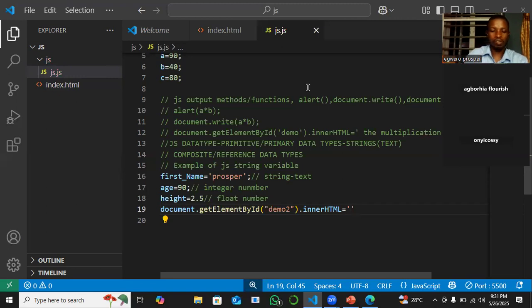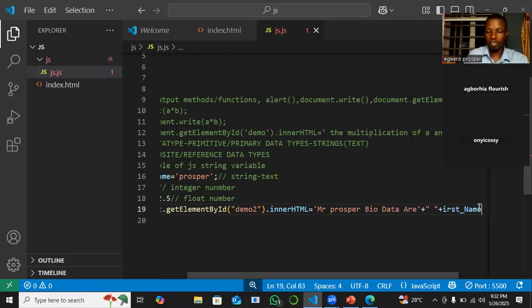I want to explain it. So I will say, Mr. Prosper biodata are, so I will just concatenate space as usual, plus, then space it, then plus, you now start calling the variable. So here I'll call this one, Control C, and come and put it here. Then I will now concatenate space.